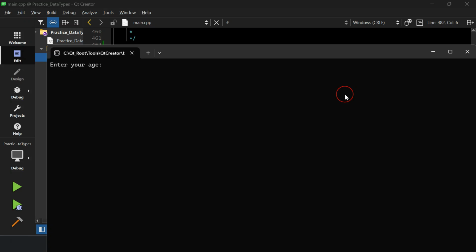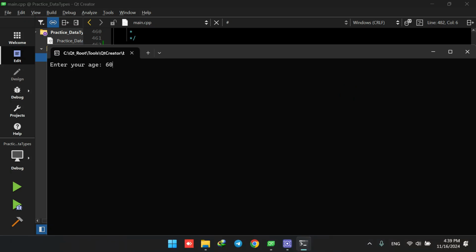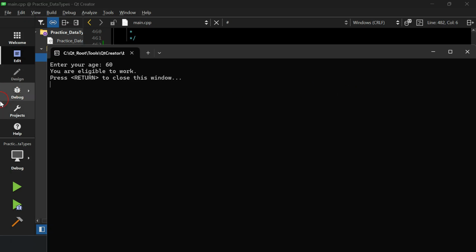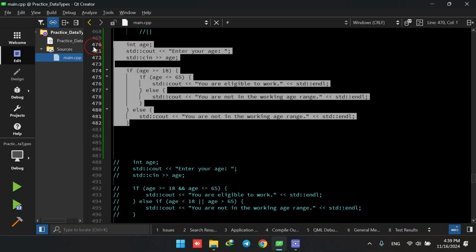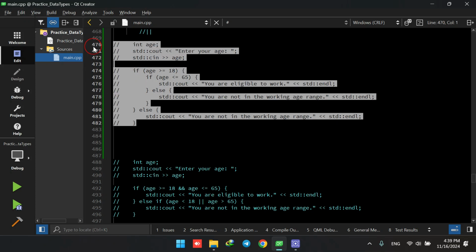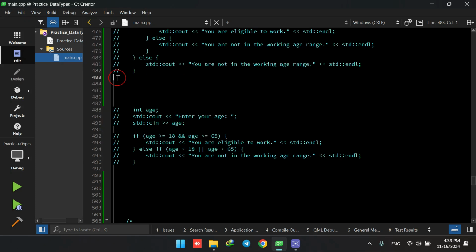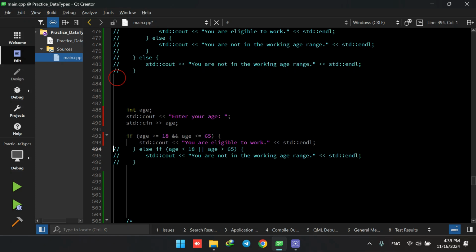So I would say like 50, 60, sorry, and it says you are eligible to work. However, there are some ways to write this code in an easier way using logical operators. So it makes it more efficient and concise. As you see, everything is about efficiency in the code to help having a better code.